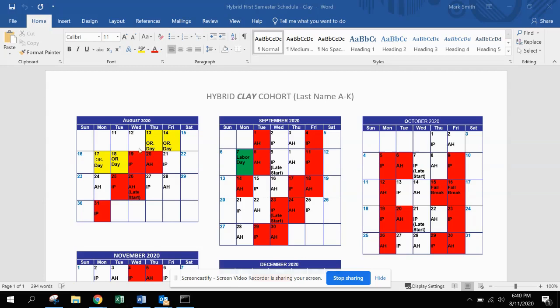So, anyway, those students who are part of the Clay cohort, last names A through K, will begin in person on August the 19th. That's what the IP stands for. Then, on August 20th, they will be at home. While they're at home, they will be logging into Canvas and doing extension activities and following up on the work that they had learned the day before while they were in person.